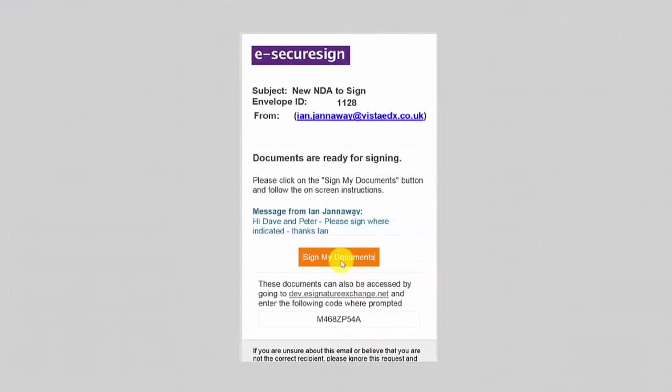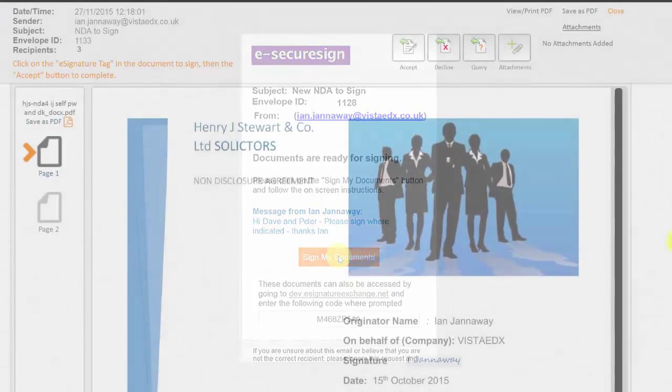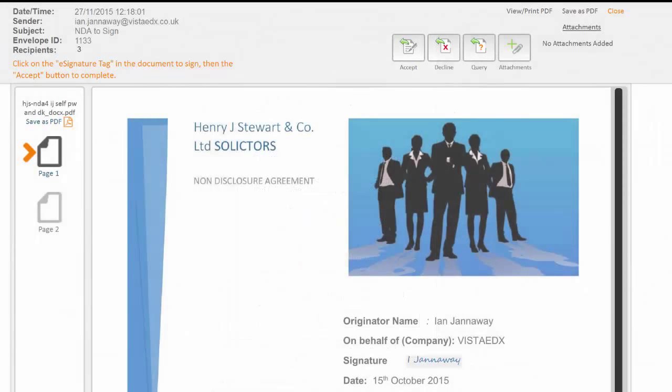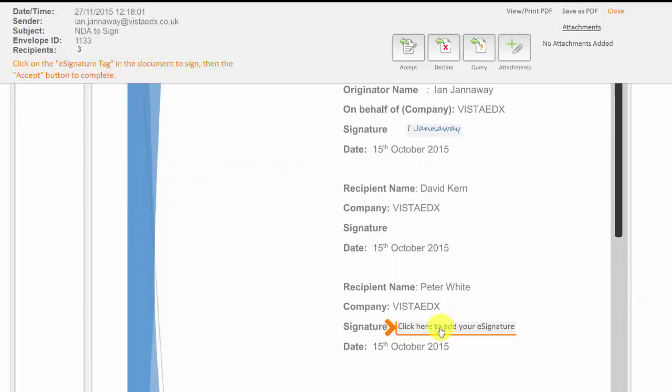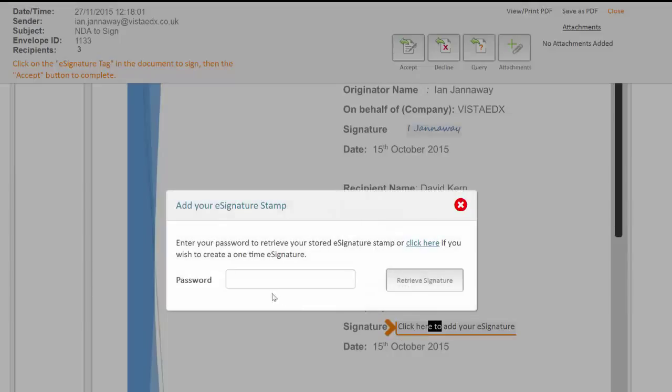Each recipient receives an email prompt and clicks on Sign My Documents. A browser window from the eSecureSign portal opens and displays the document to be signed by the various parties. In this example, Peter White will sign, so he scrolls down to locate to where within the document he is required to sign. This is clearly shown by the large orange arrow.